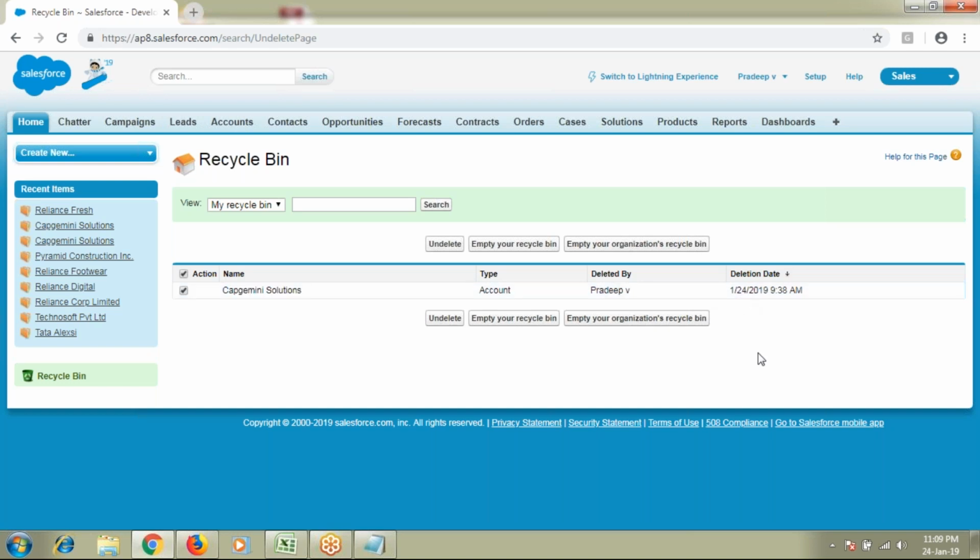After 15 days, what will happen? After 15 days of deletion, the records that you had deleted will be permanently deleted from the database. So you can restore a record only within 15 days from the time of deletion. After 15 days, the record is automatically permanently deleted, and after that you cannot revert the record at any cost. That is why we have the deletion date. From the date of deletion plus 15 days, the record will be in the recycle bin only.